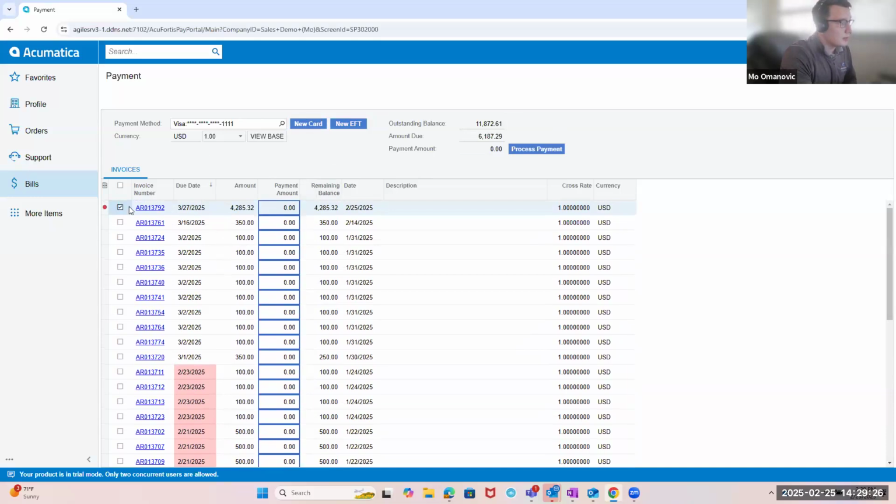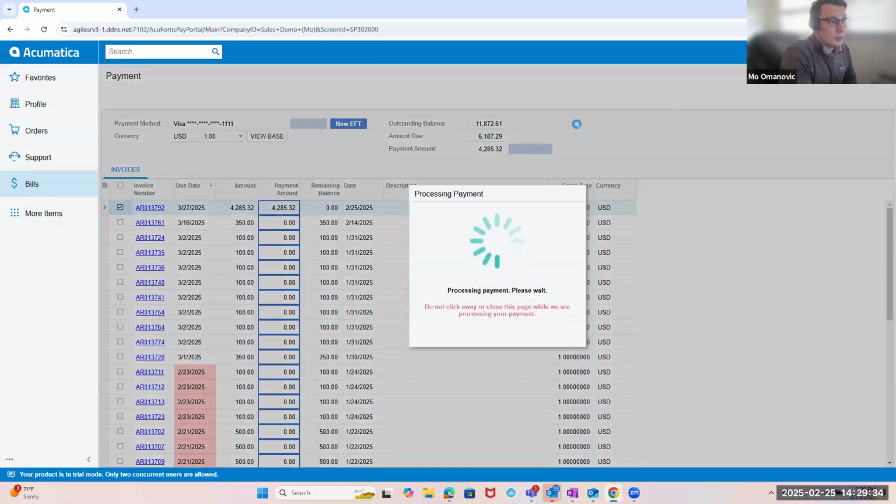So let's go ahead and select our invoice ending in 792. And we're just going to use our stored card here that we have in the system, and we're going to process this payment.